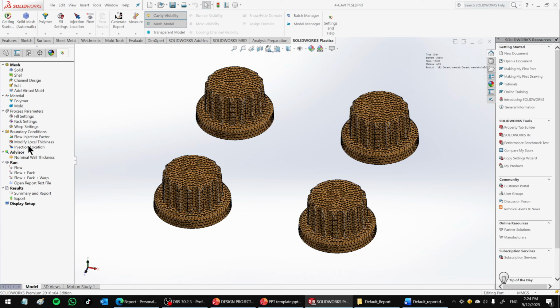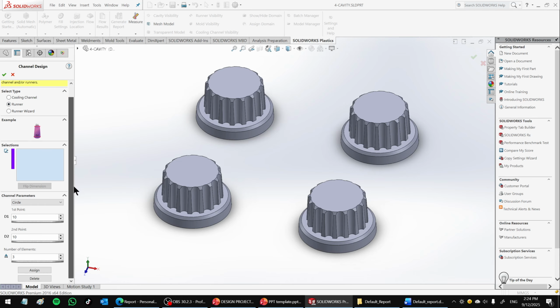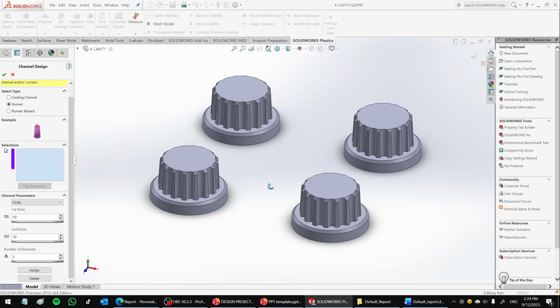Injection location, this one you need to do the runner first. So go to channel design, click design. Don't go for cooling channel, click runner. In order to do the runner, you need to sketch. So you cannot go here yet.